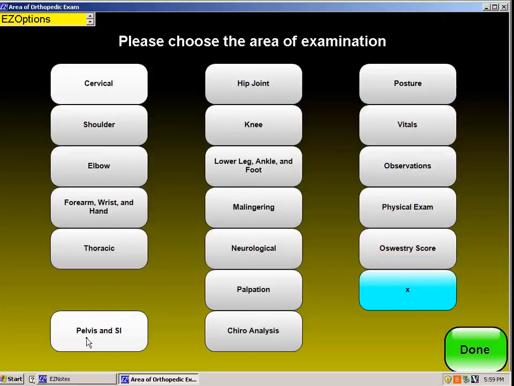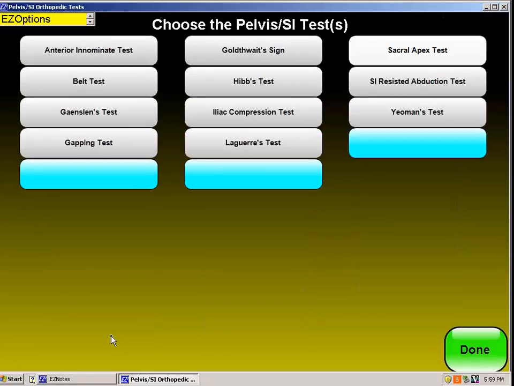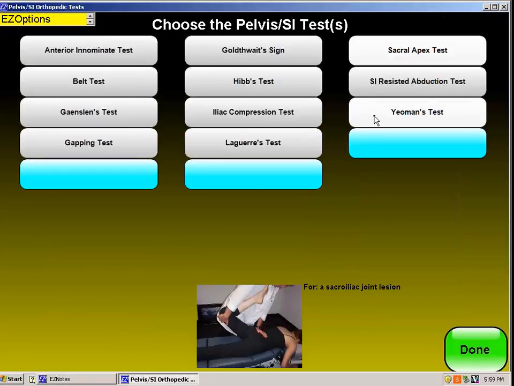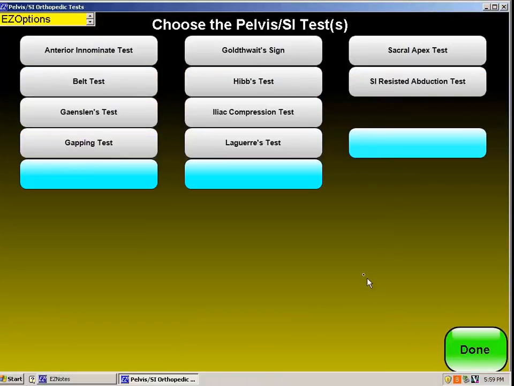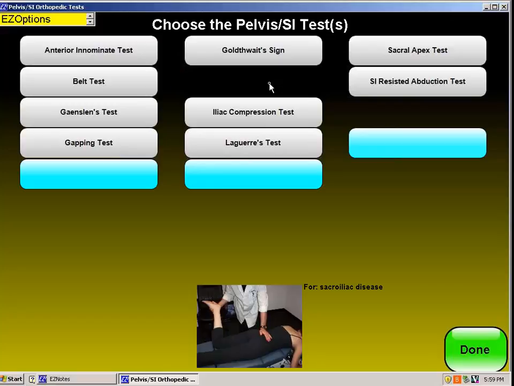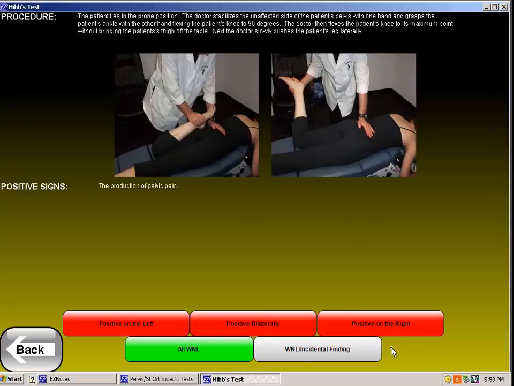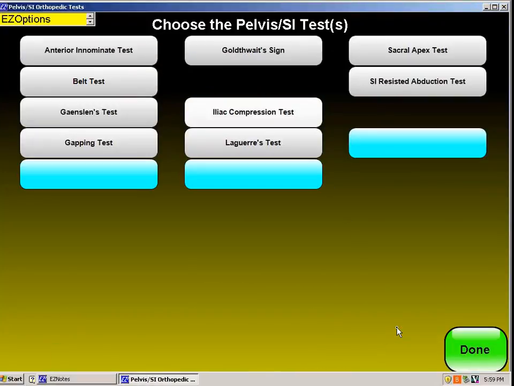Now I might jump into pelvis and SI tests. At this point, I go to Yeoman's, any test that you want. I push down on the SI, in this case would be the other side. He says, I'm getting pain on the right. So that looks positive. I can pick any other test I want, Hibbs, whatever. And again, pain on the right. So now I'm thinking it looks like an SI problem. So I would hit done.